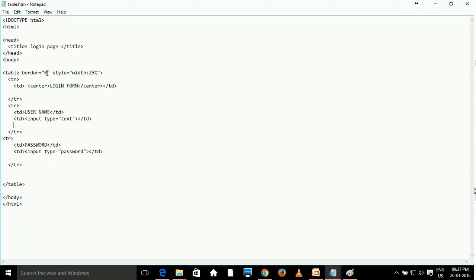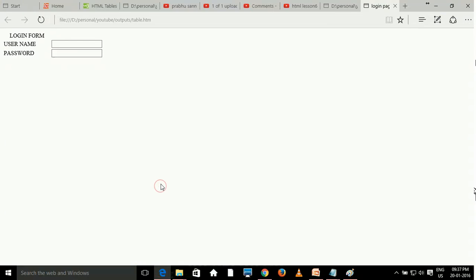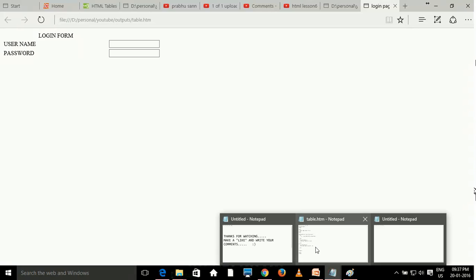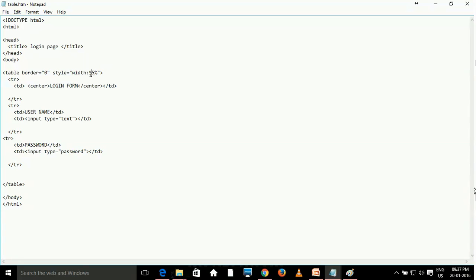If I change the style, what will happen? Suppose I change 25 to 55, right? And I press Ctrl S, and after that I will check the output. It will be like this. That means if I increase this particular value, the table width increases. Got it? This particular width attribute is useful to increase the table width-wise. Okay. You can also define the height, right?